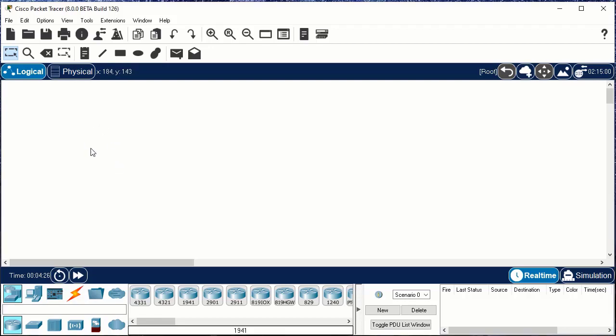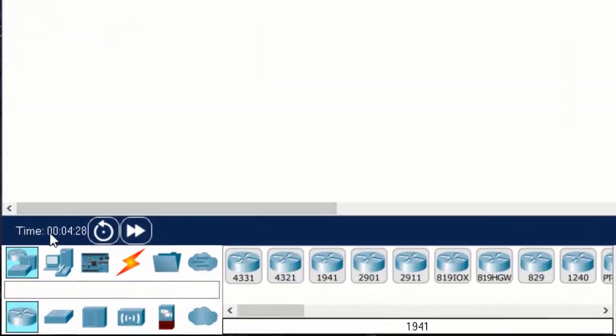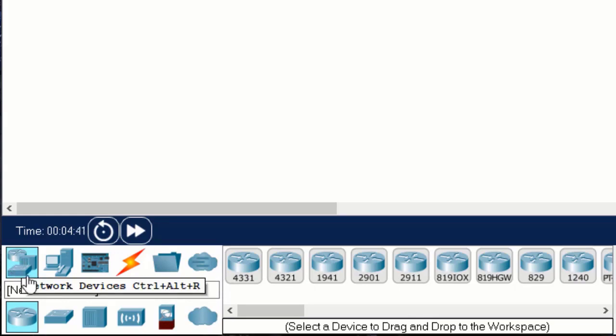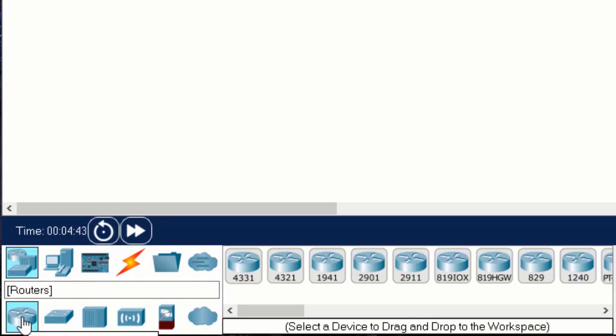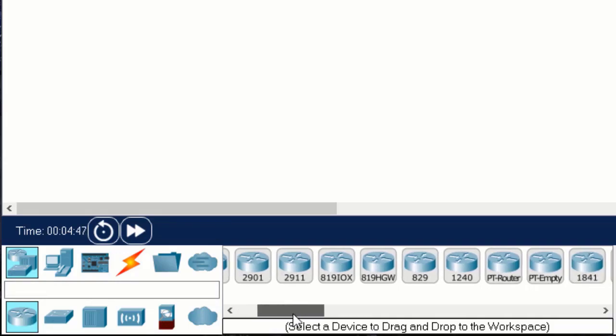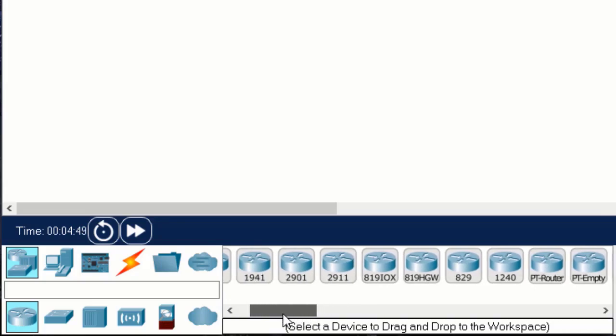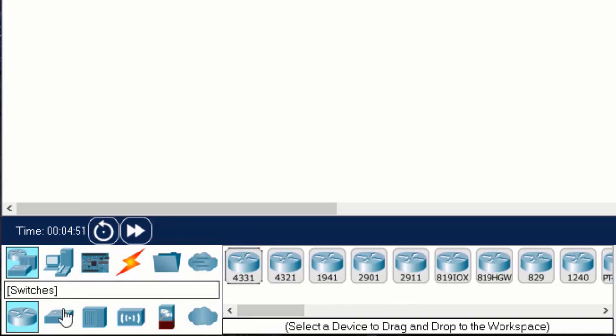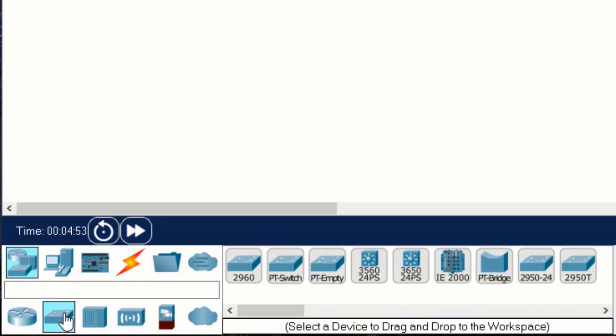Let's begin by taking a look at the bottom toolbar, and I'm looking at the bottom left corner. Here we have a variety of different categories, and in each category we are going to have options below. For example, the default category is network devices, that's selected by default. In the network devices category, we'll find the subcategory of routers. With routers selected, we'll see a variety of different model routers available for us to put into our topology.